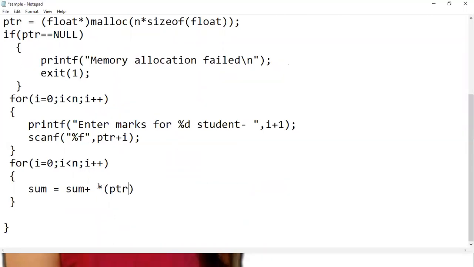So here I will write this. This star is a dereference operator. How will it work? The value pointed to by ptr plus i. So the values pointed to by these locations will come in front of me. For example, if I am talking about 4 students, let us suppose this location is ptr. This location we will call the 0 location. This location is first, this is second, and this is third.